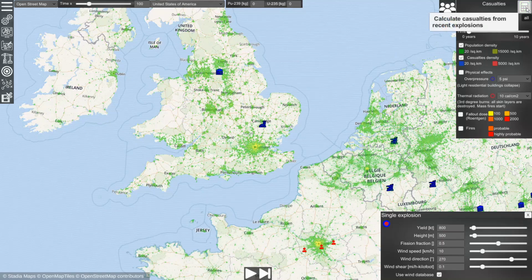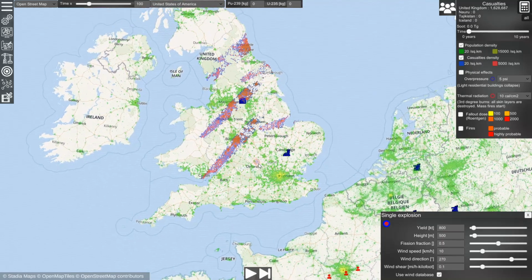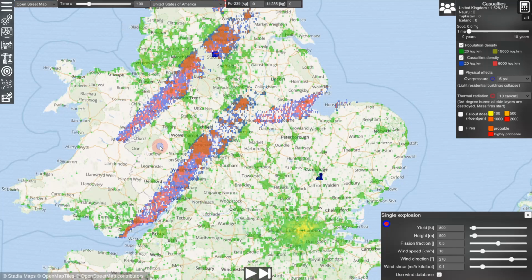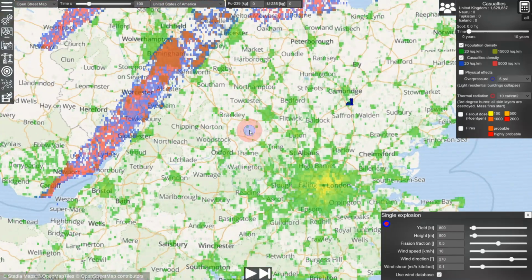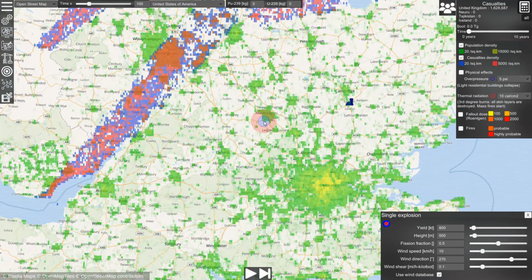The green blinking calculator button means that there are some effects to be calculated. We have to click on the button to run the effects, and we can see that it has affected the population, and we can see the casualties density on the map. The effects that are visualized by these circles are overpressure and thermal radiation.